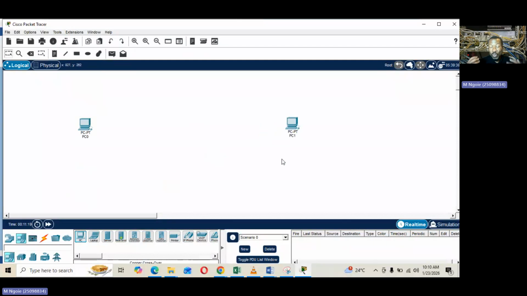Now, how do we connect those two computers? We're going to use the Ethernet cable, right? You just click on the cable. We're going to take the crossover one. You click on the crossover, go to the first PC and plug, then go to the second PC and plug. This is the Ethernet cable, but we are using a crossover.